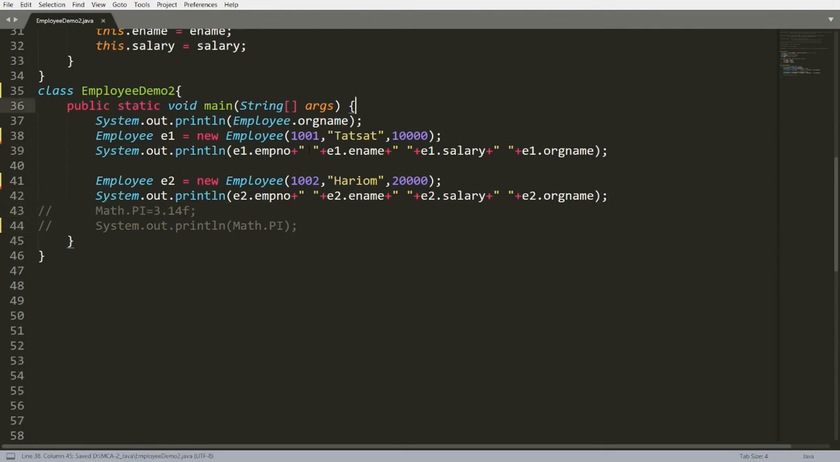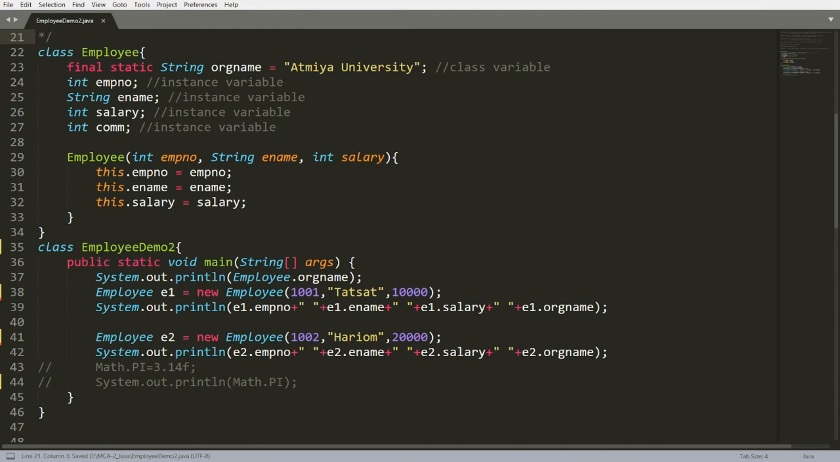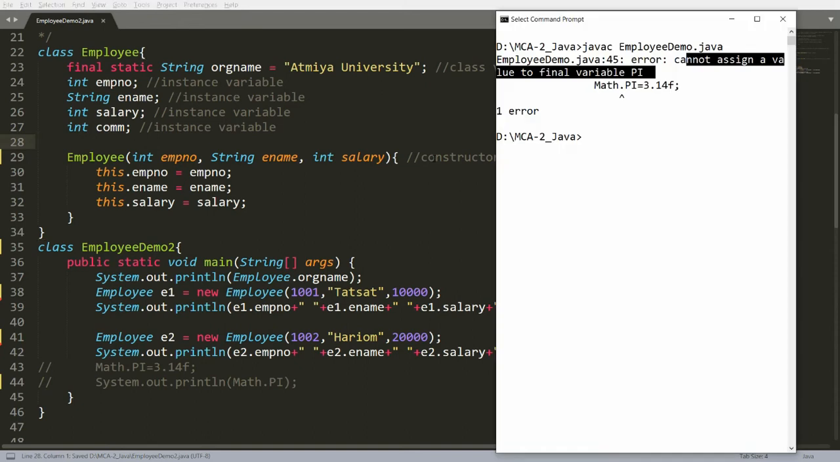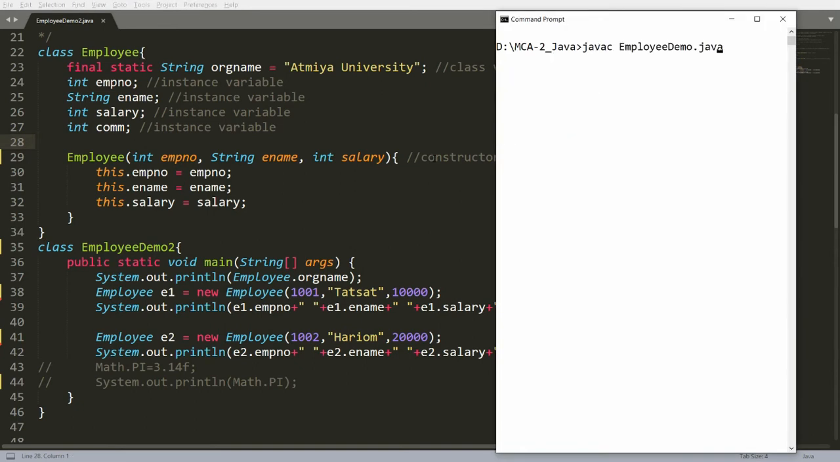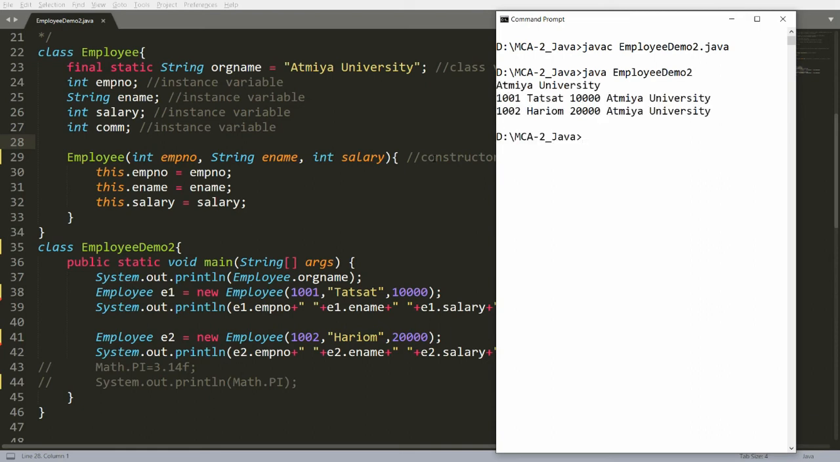So now you will be able to get this: this is my class variable, these are my instance variables, and this is the constructor to initialize the values for the object. Now I'm calling the constructor and printing the values. Whenever you compile this, javac EmployeeDemo2.java, and run it, java EmployeeDemo2, you will get the same values that you were getting earlier.